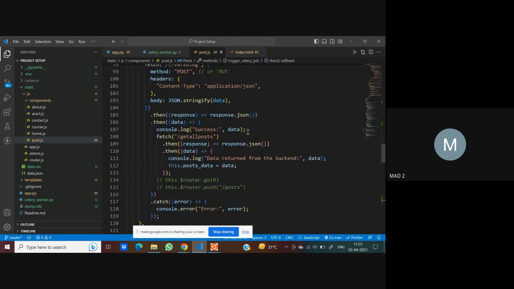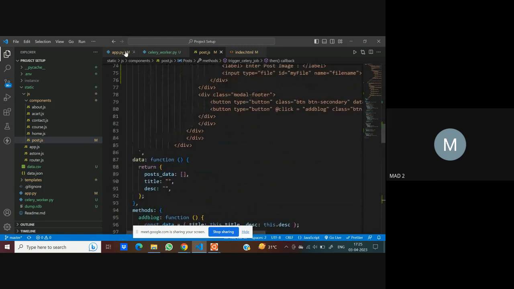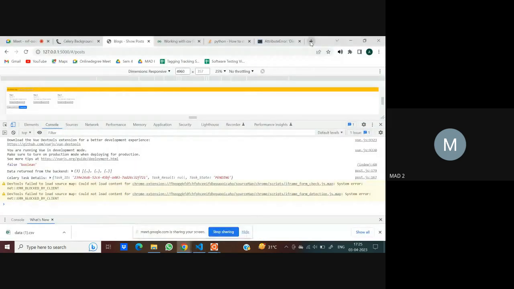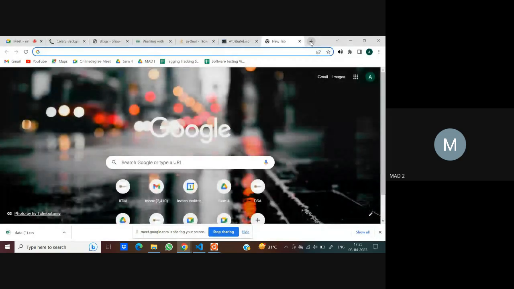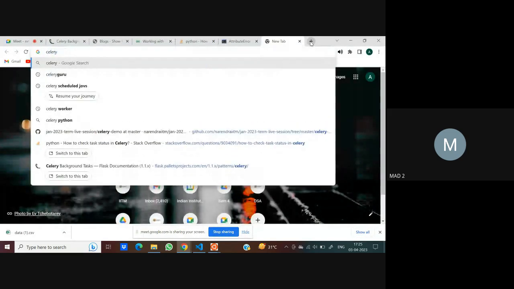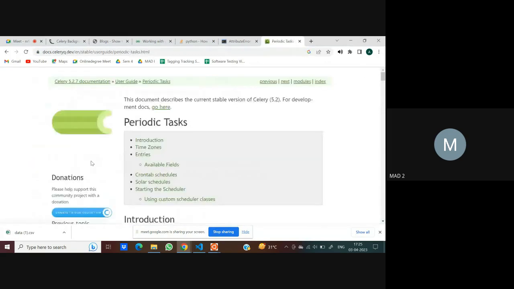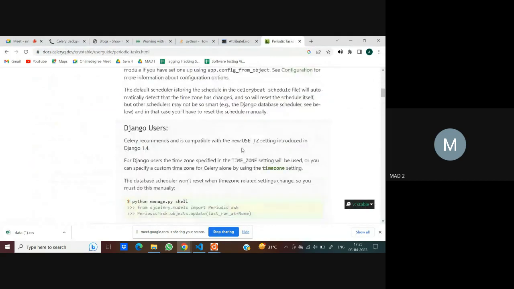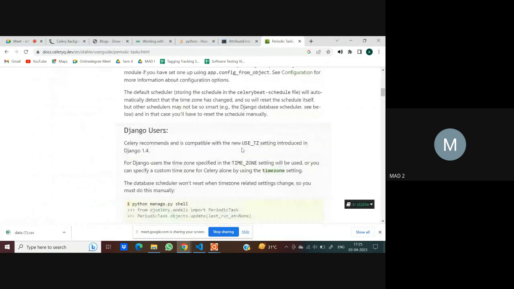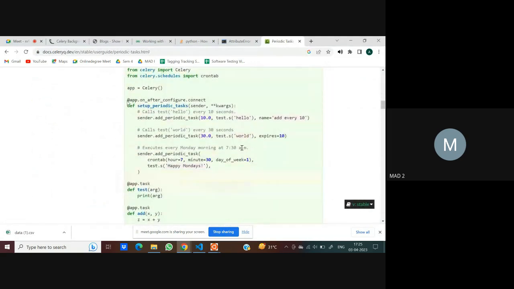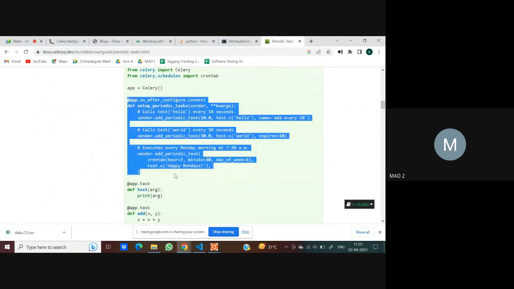Now, I would like to quickly go over the background jobs that the Celery system can have. So for that also, I would like to get some template code from the Celery documentation. So I guess Celery schedule jobs. Okay, so I'll just copy this.